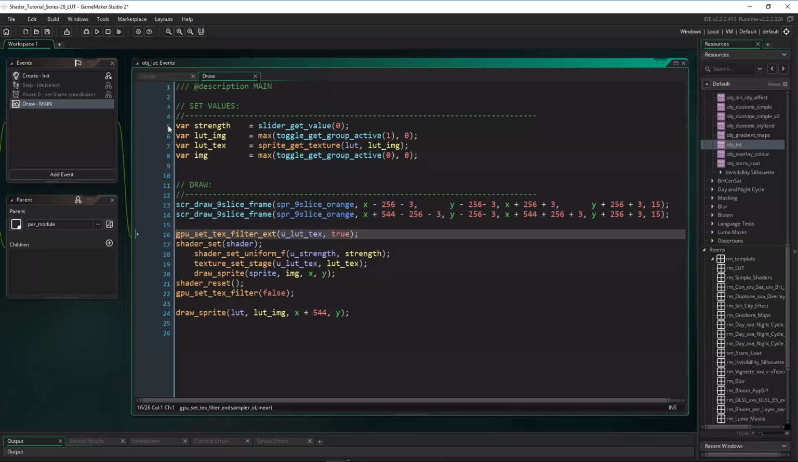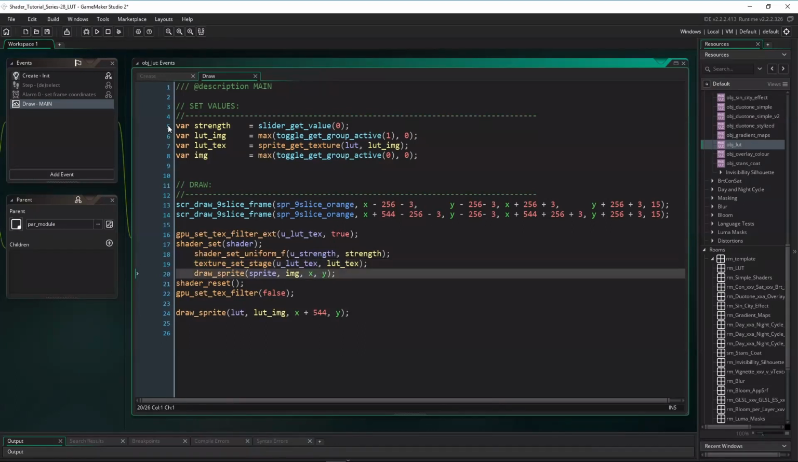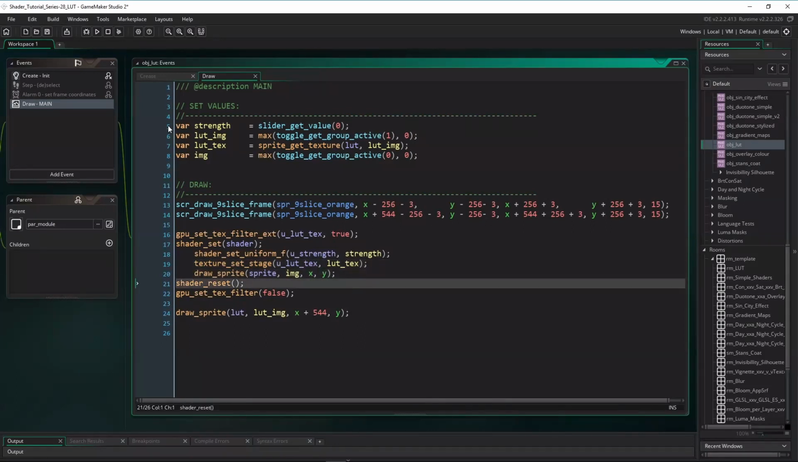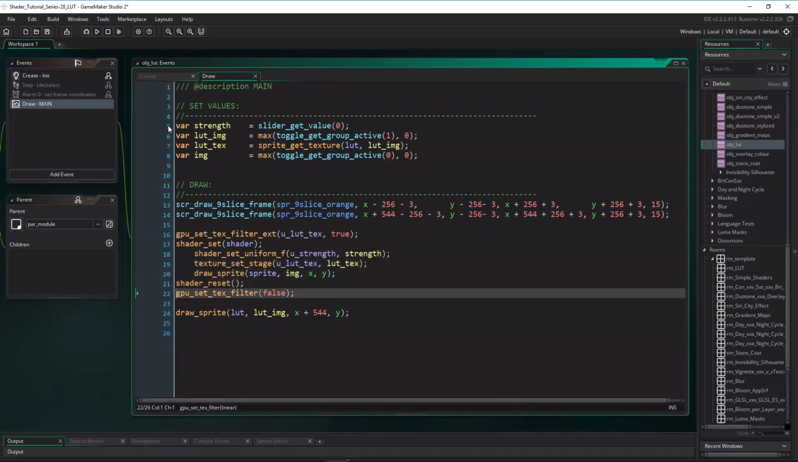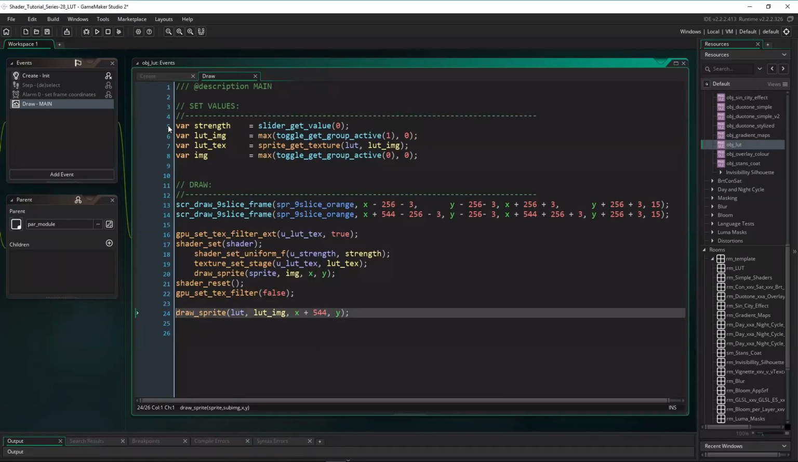And after that, we need to turn on the GPU's linear texture interpolation filter for the LUT texture. If your game is interpolating anyways, you can of course skip that. Then we're setting the shader and pass in the uniform strength and the LUT texture. And then we can just draw the photo sprite, reset the shader, and you can reset the texture filter again in case you don't need it anymore. After that, I'm just drawing the LUT texture as well, so we can see the LUT and the result at the same time. And that's all really. So the GML side of this effect is extremely simple to implement.